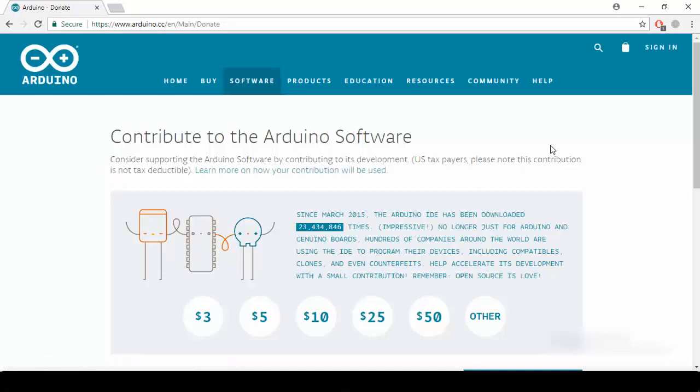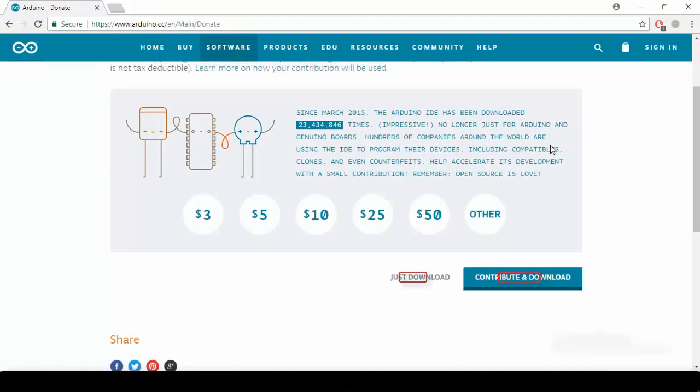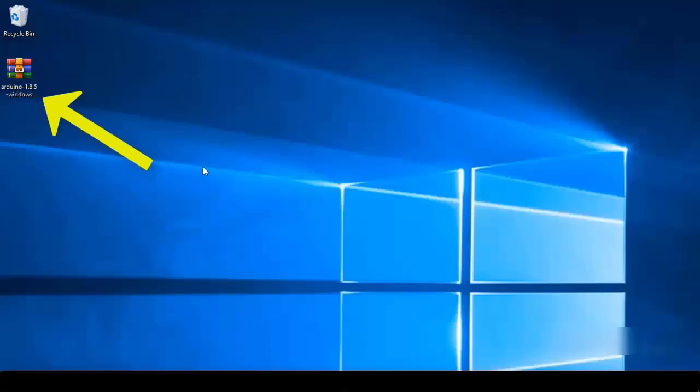On the next page, it will give you two options, whether you want to contribute for this download or you want a free download. If you want to contribute, then click on contribute and download. If you want it free, then click on just download option. So I will click on just download and the download will start. The zip file is downloaded.